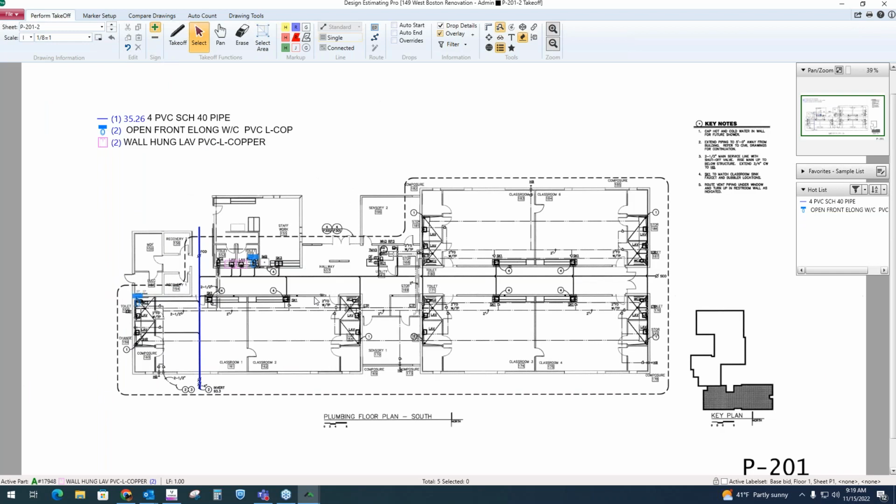So I can show all the marks and the way I estimated it, the way I took it off, and of course we can have the legend turned on. So again, a lot of visibility here. It's pretty clear what's been accounted for, how it was accounted for, and so on.